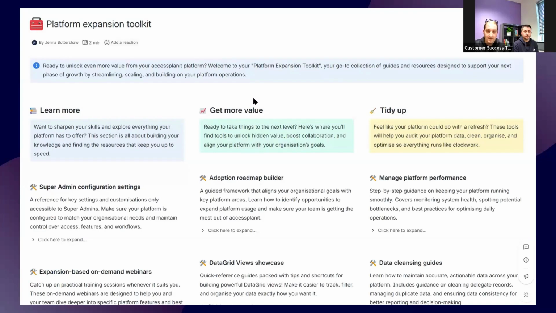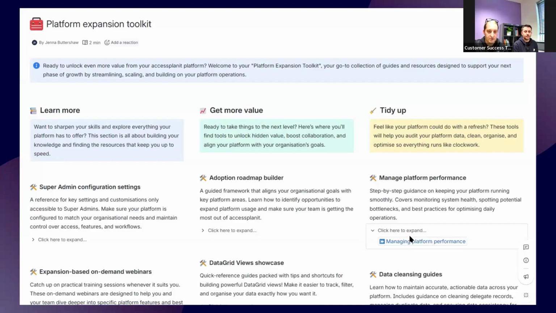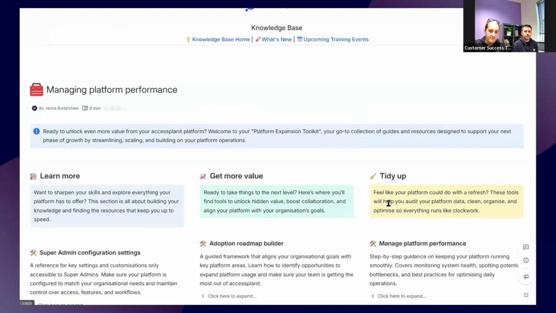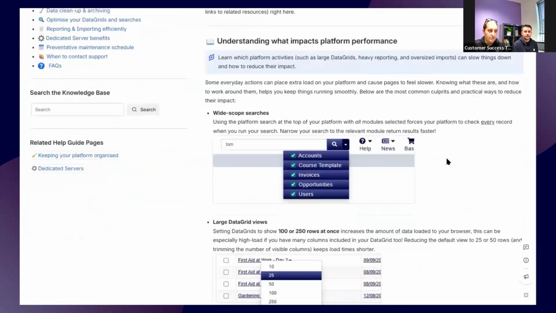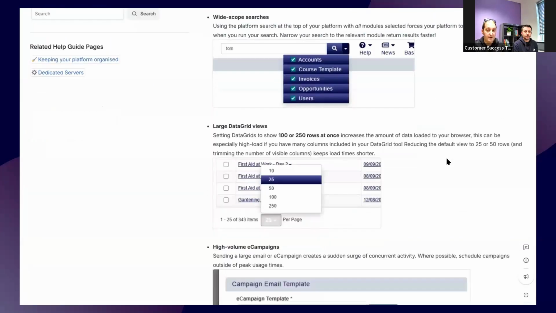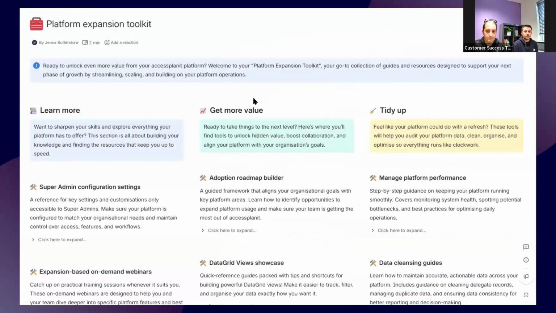This page outlines the key factors that can slow your system down. From overly broad searches, bloated data grids, heavy reports and imports, there's a lot of good tips and strategies in here to help your platform run a little bit smoother. That's under the tidy up section. And you can see we've got our knowledge base page there about managing platform performance. So just some ideas on what you can do to hopefully make it run a bit smoother for you and make it easier for your admins to use the platform.